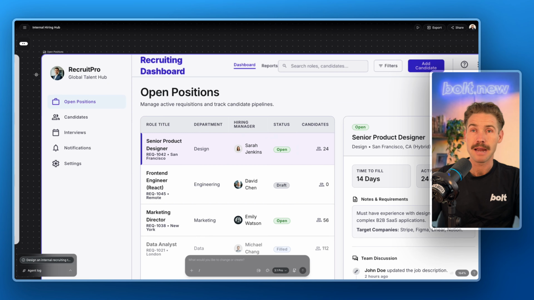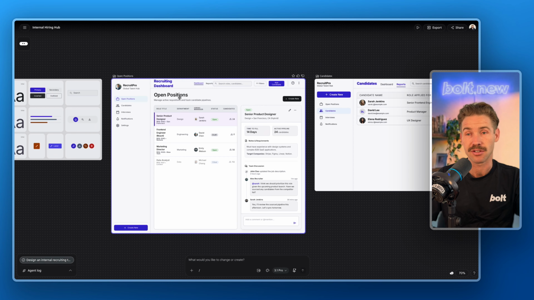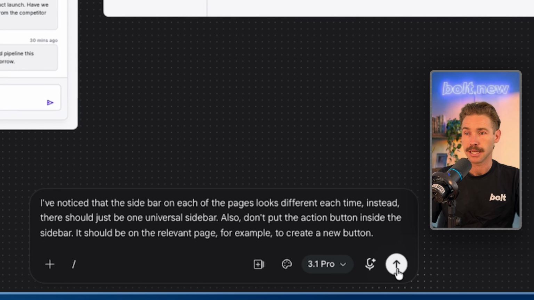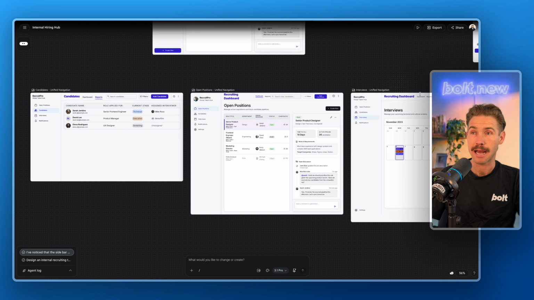Now I've noticed that the sidebar on the left of each of them isn't exactly universal, so let's prompt this fix. Here's our prompt. Now let's build this. That's rebuilding each of those pages. 2 out of the 3 pages now have matching sidebars. It didn't quite get the middle page right.